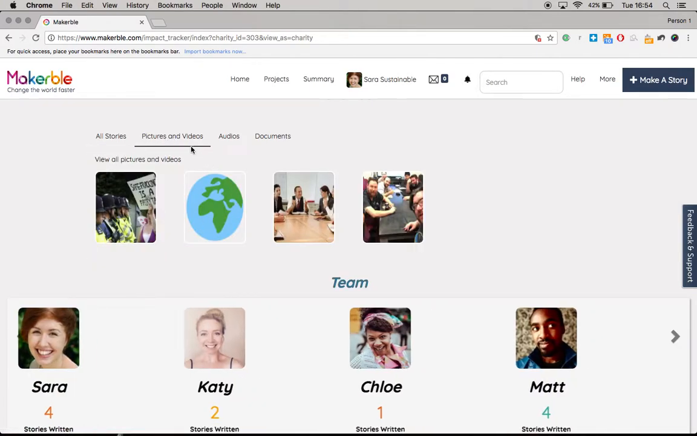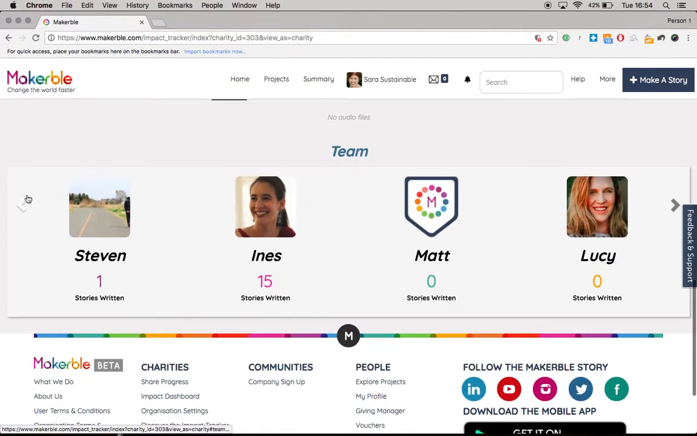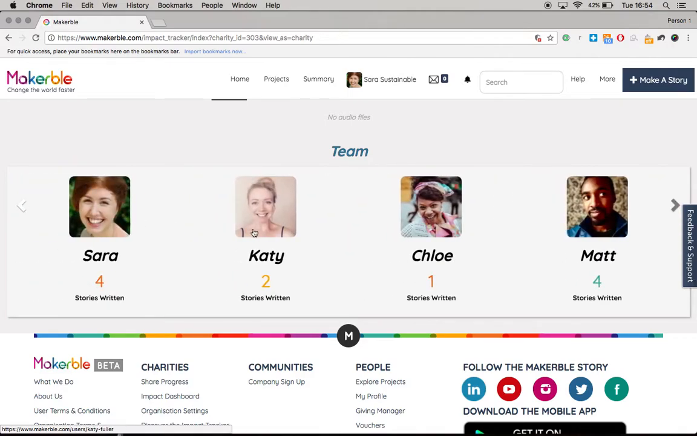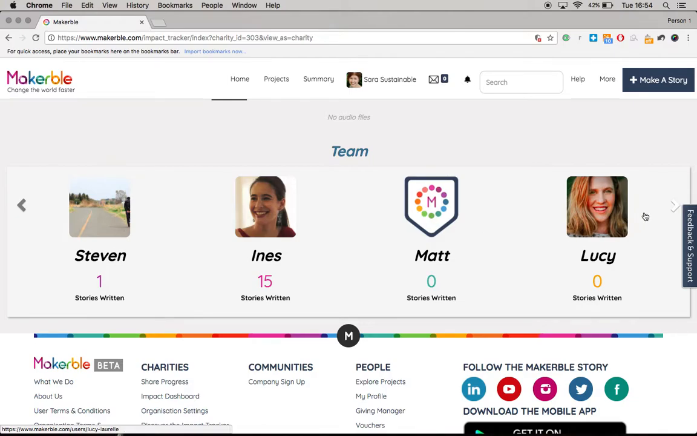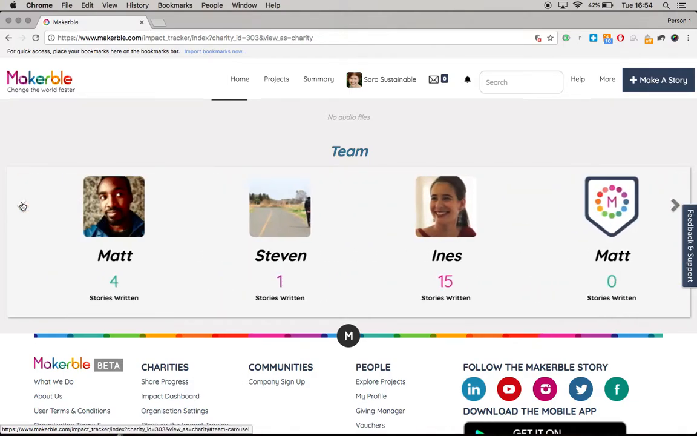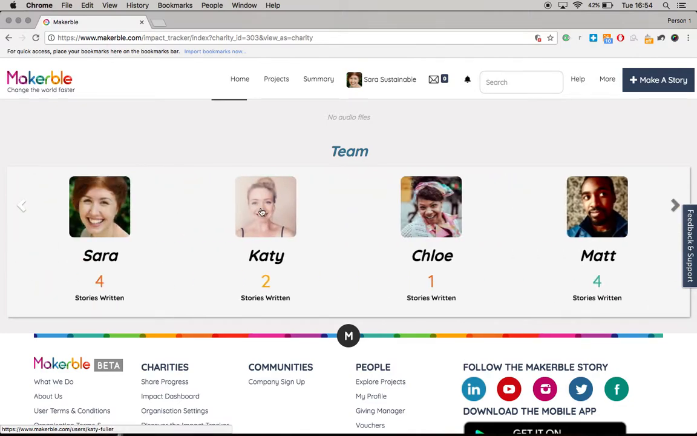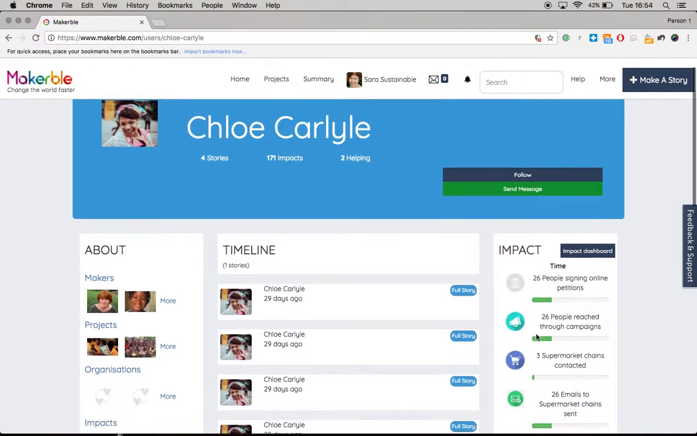You can filter the stories to see just the pictures or any audio and documents. And you can also see how your different campaigners are performing, who's written the most stories. So if we were to look at another one of the campaigners and just go to their profile, let's take Chloe, then on Chloe's profile, it shows what she's achieved so far, so 171 impacts.